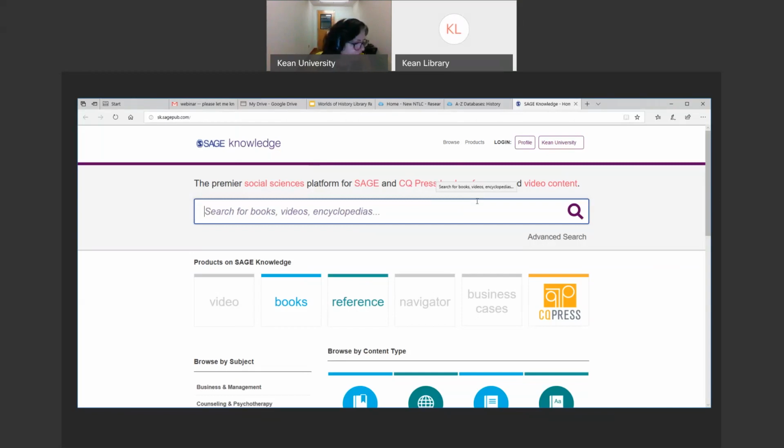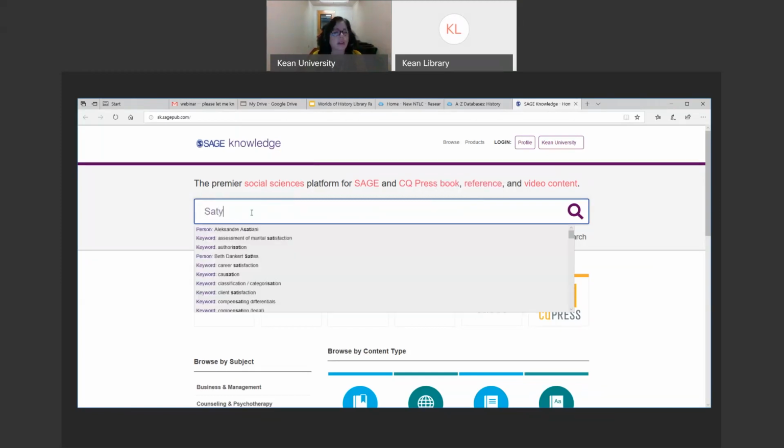What we could do for now is maybe run a quick search for the topic Satyagraha, which is listed on the topic list. I'm just going to type that keyword right here and run the search.